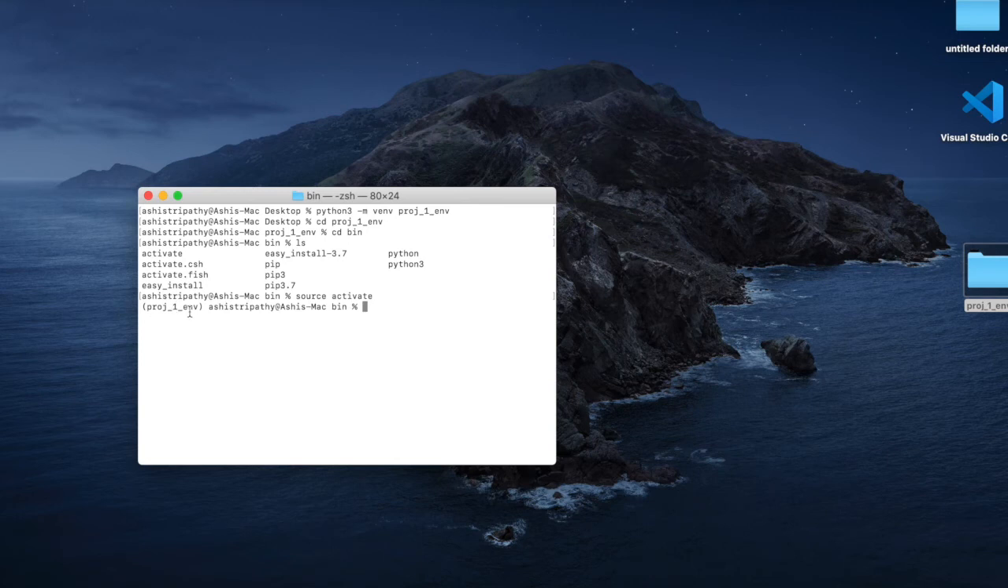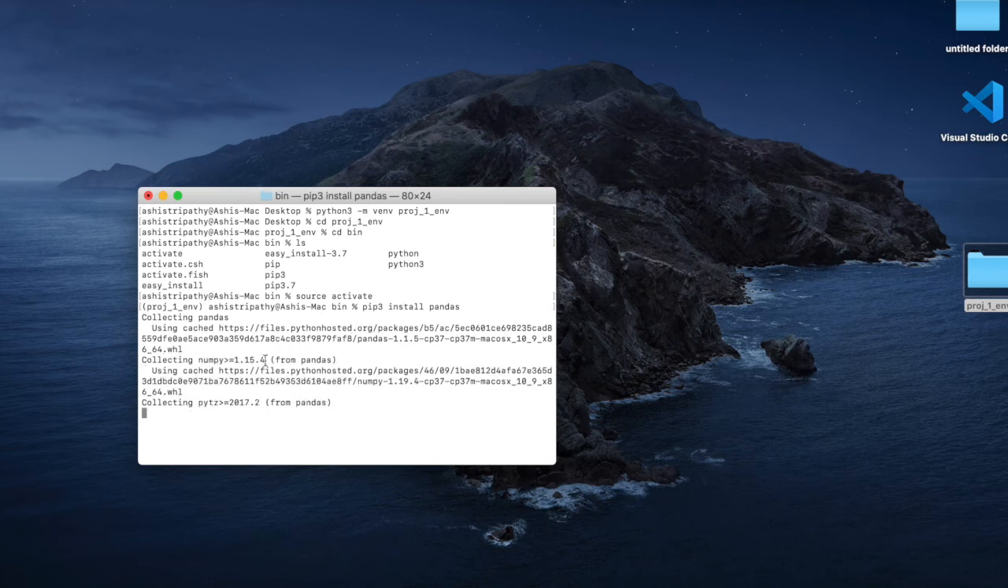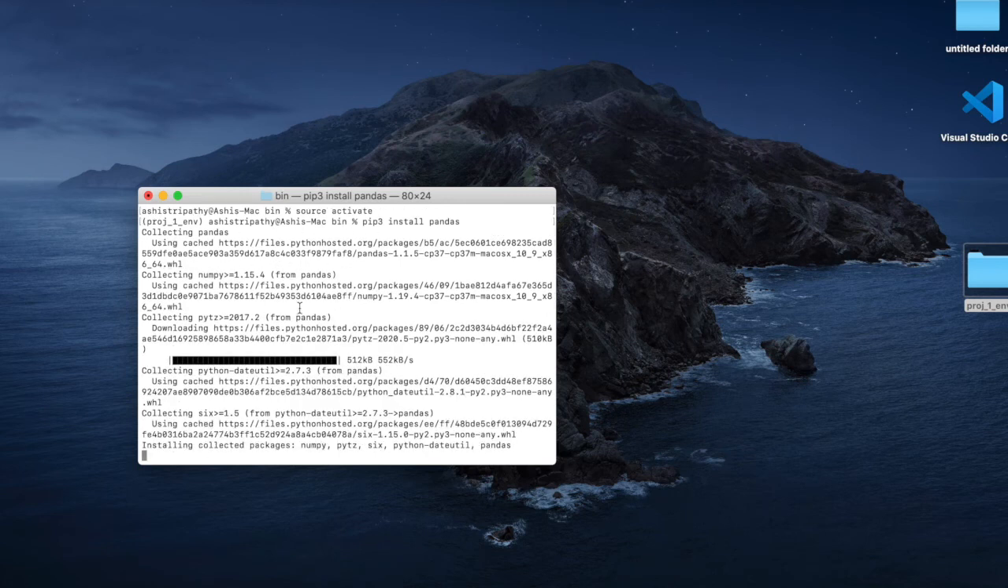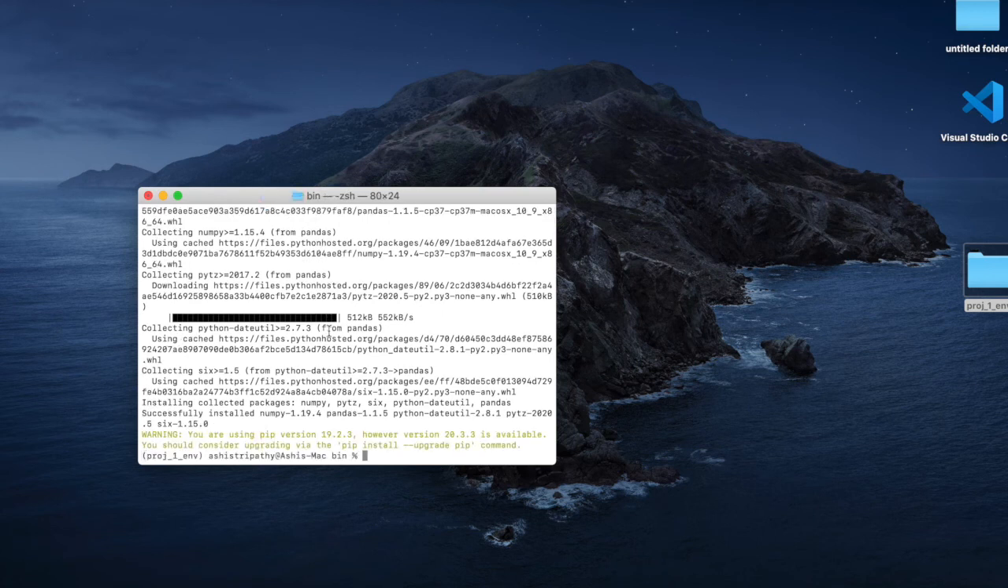Okay, now you see I'm inside that environment, because on the left-hand side you can see the environment name is highlighted. Now if I install a library, pip3 install pandas, let's say, pandas will be installed inside my environment. So it won't create any conflict if I already have pandas installed outside this environment, at a system level. Now I can work inside this environment and create my own projects.